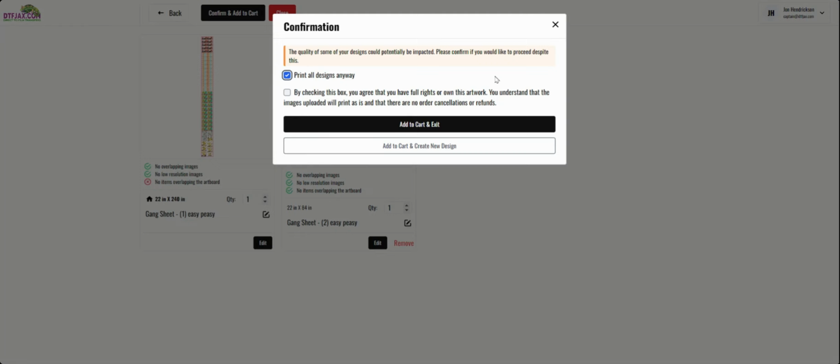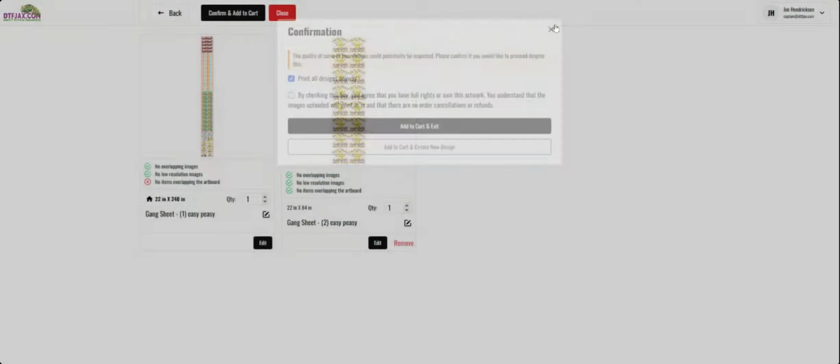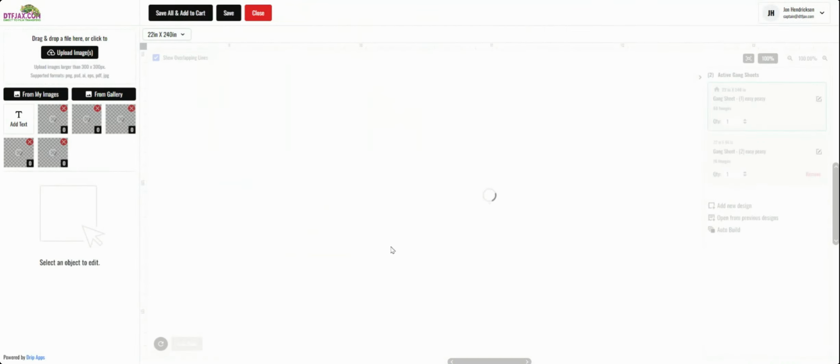You click print anyway with any of these warnings, understand that it's going to print anyway. It's going to print images as uploaded. Okay, so just be aware of that. All right, so I'm going to not do that. I'm going to go back here real quick.